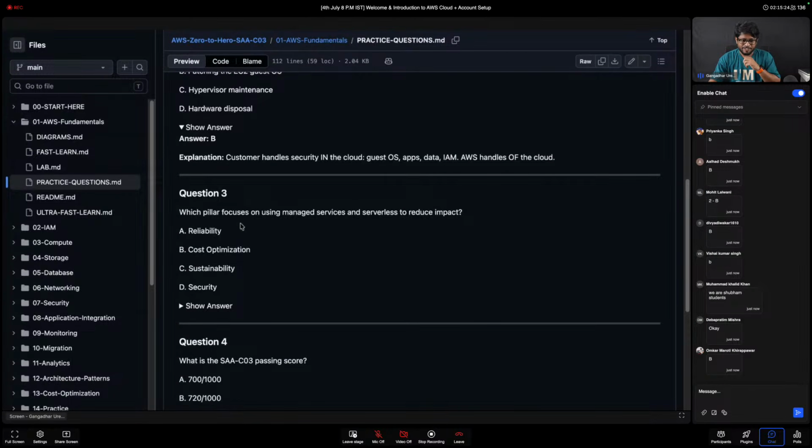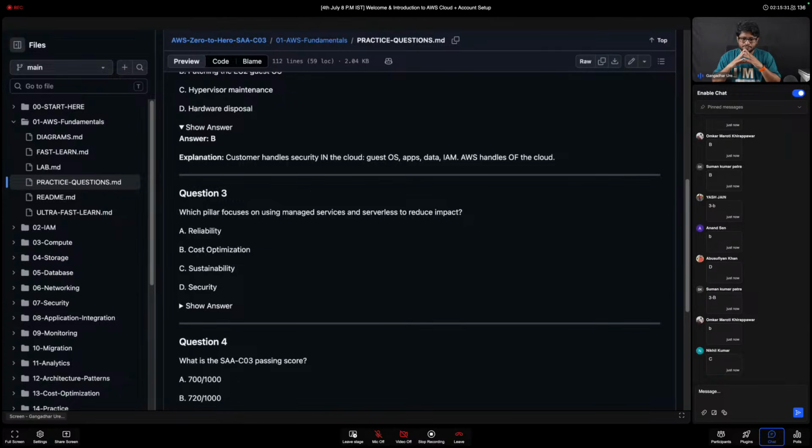Though we have not yet covered the six pillars, let me ask the question: which pillar focuses on using managed services and serverless to reduce the impact? Because we have not covered it, I'm getting mixed answers: B, C, D. Intentionally, I've not covered the entire six pillars on the first day. We will go one by one. But let's see, it is a mixed answer.